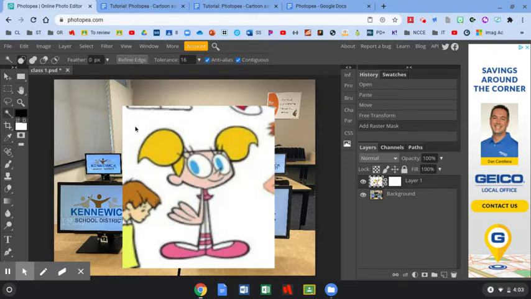All right, when you have the Magic Wand selected, you can click on the white area of your image, and it will automatically select the white background. So you'll notice it has these little dashed lines around it. This makes our job really easy.